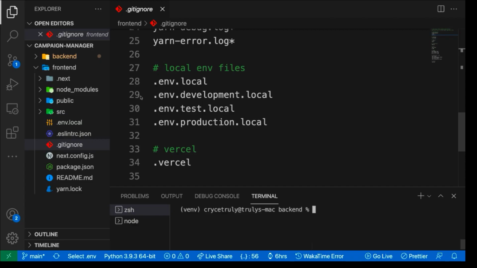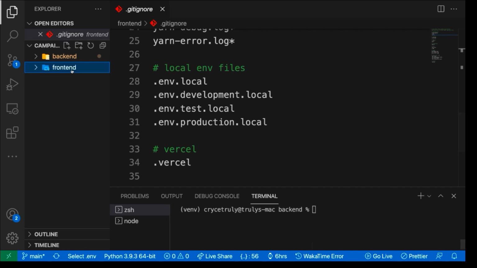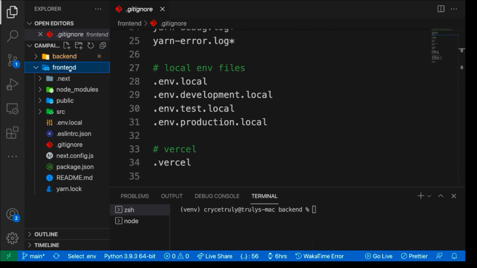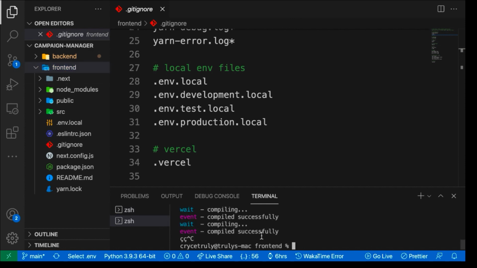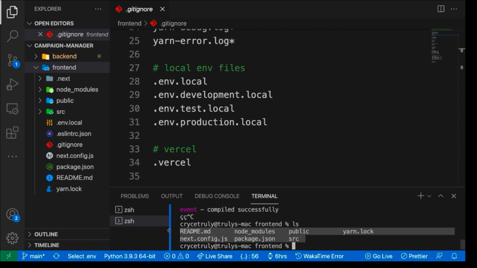Hey guys, welcome back. So let's go ahead and deploy our Next.js application to Heroku. Our application is in the front-end folder, right here. I'm going to stop the server, and if we do an ls, you can see we have all our Next files. So what we need to do here is make sure this is a Git repository.